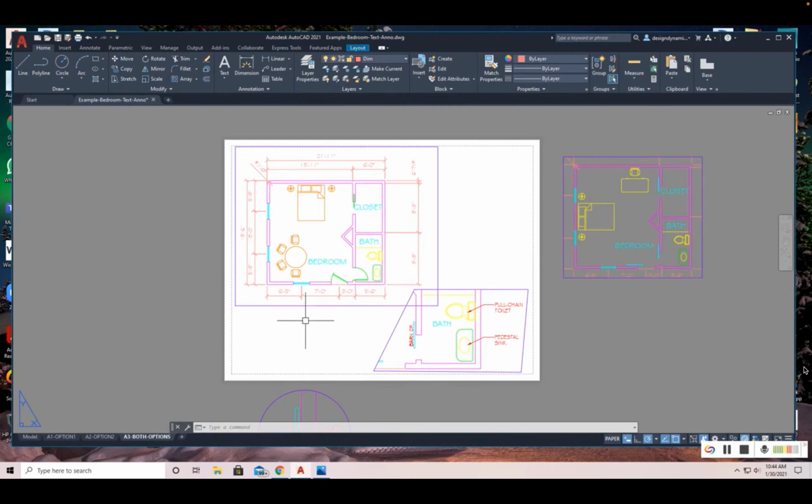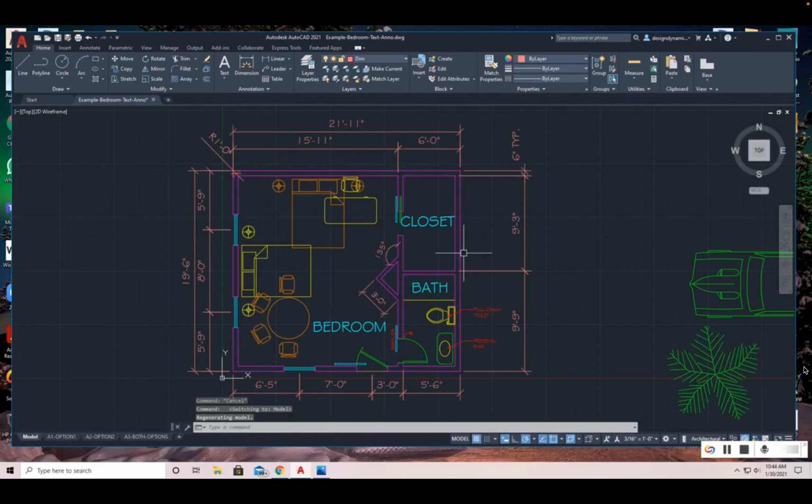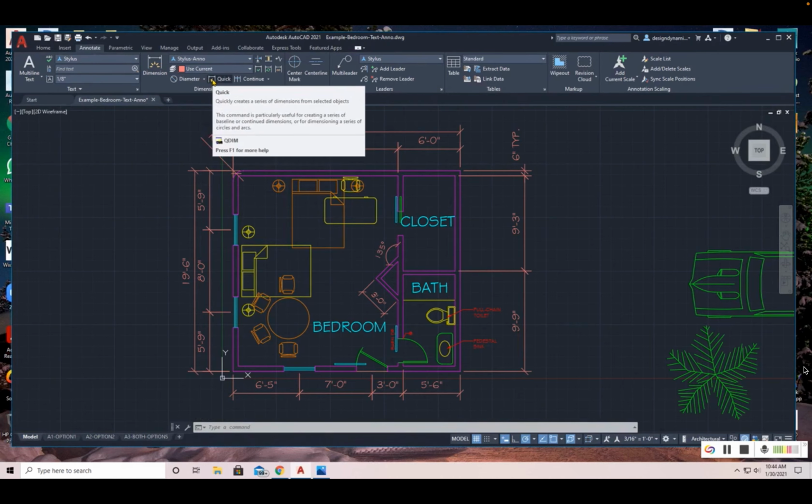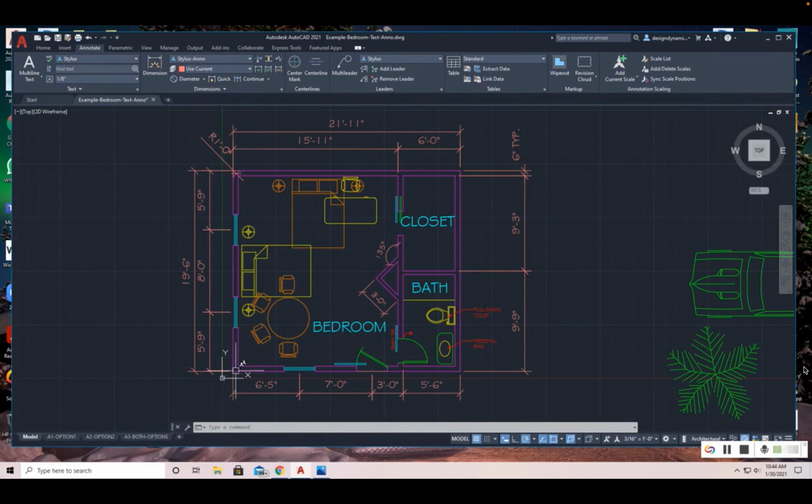Let me show you one more thing back in the model, which is that magic button that I wanted to show you. If I go back to Annotate, there is the quick dimensions. It only works for a single long line. It will not work if I click it and try to get this entire wall. But let's say I want to dimension this wall over here. Before I do that, let me check my annotative scale.